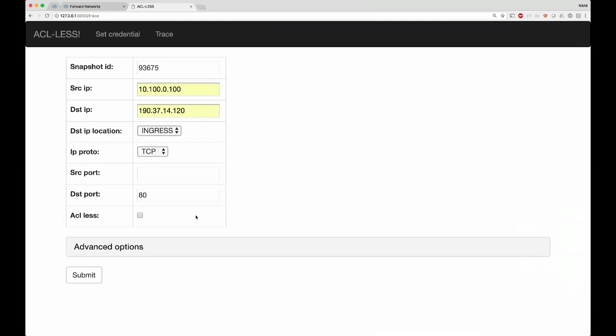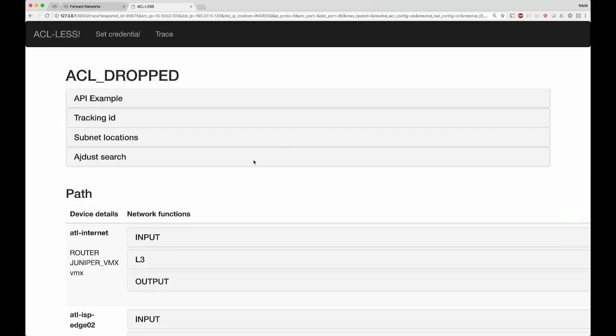The application engineer can just enter a five tuple, a source IP, a destination IP, the IP protocol and source port and destination port, and see whether these application components will have connectivity or not. Now here, I basically brought over the same IP addresses from the demo that we just saw, and the destination port is 80, which is HTTP, and I'll click submit. And I get a very high level answer that this traffic will be dropped. This is what the application engineer cares about.